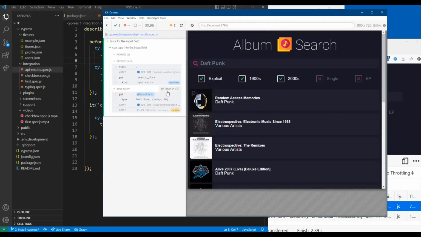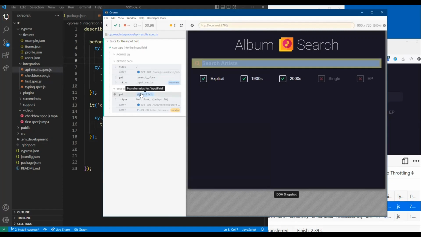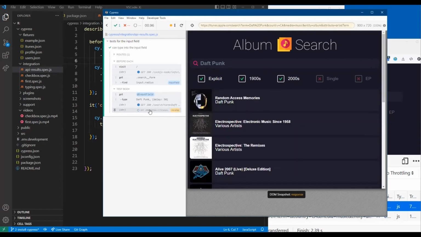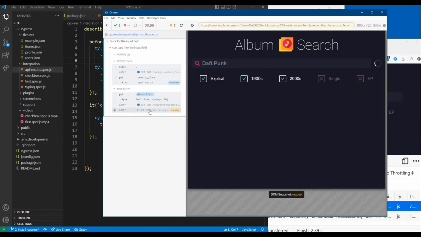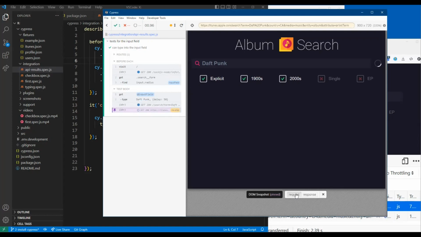There we go. Here's my test. So it did my before alias, it typed stuff into the input field, and it did a fetch of that. Fantastic. And it's before and after. You notice it's flashing back and forth? That's because it's showing me the before and the after of that particular line that I'm hovering over. If I click on that, then I can see request, response, request, response.